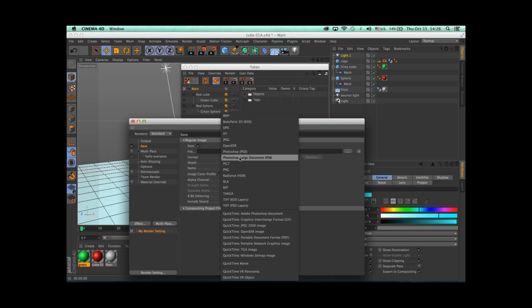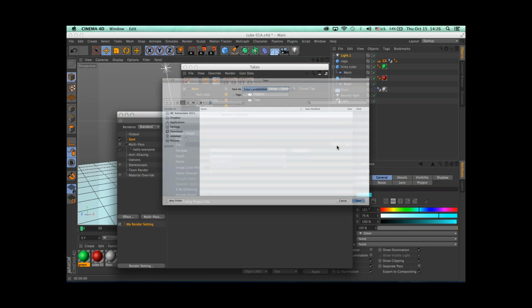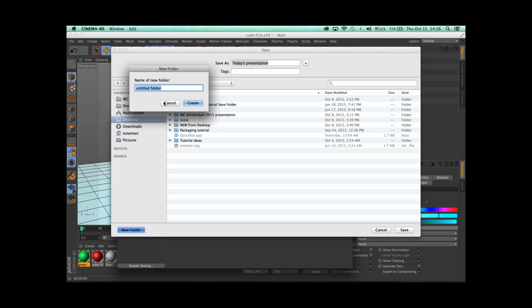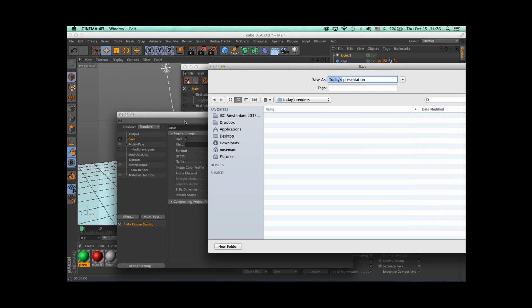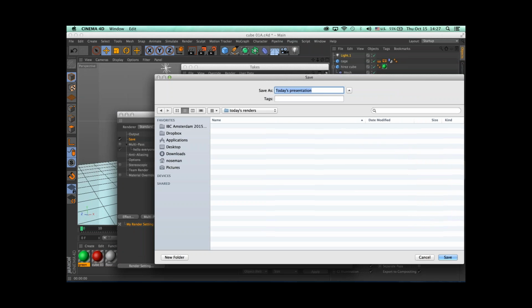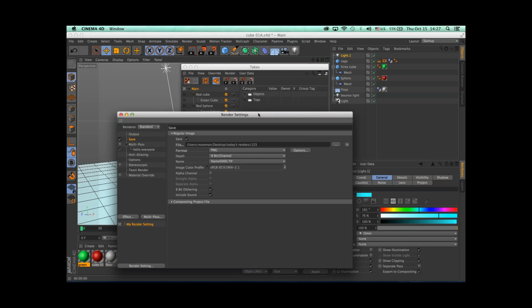So what I'm going to do is create a PNG sequence, go somewhere on my desktop and create a new folder. I'm going to call it today's renders and create. And what I'm going to do here is use this token system to create a path, to create a folder structure that will allow me to know what everything is. So let's go and see how this is going to work. I'm just going to leave the today's presentation. I'm just going to write 1, 2, 3 here and save. So here we have our path.